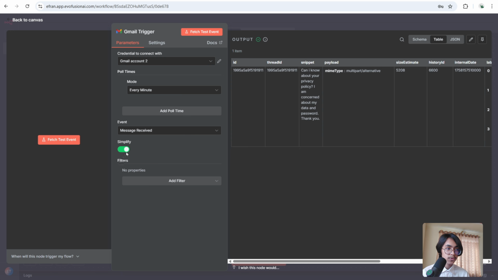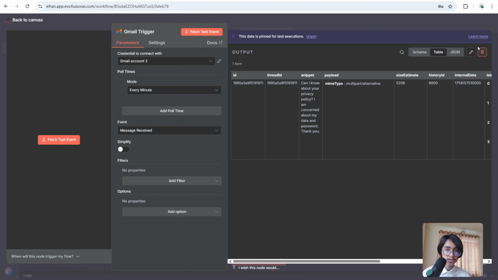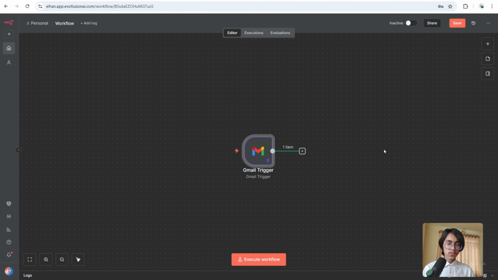Now we are gonna turn off simplify because it takes the content of the email and basically cuts it off. In this case it doesn't matter, but if you are getting long emails, it is going to cut off some of the email. Now we are gonna pin this data so that we can keep it here for testing. The next step is we need to have AI filter to see if this email is customer support related. If yes, then we are going to have a response written. If no, we are going to do nothing.